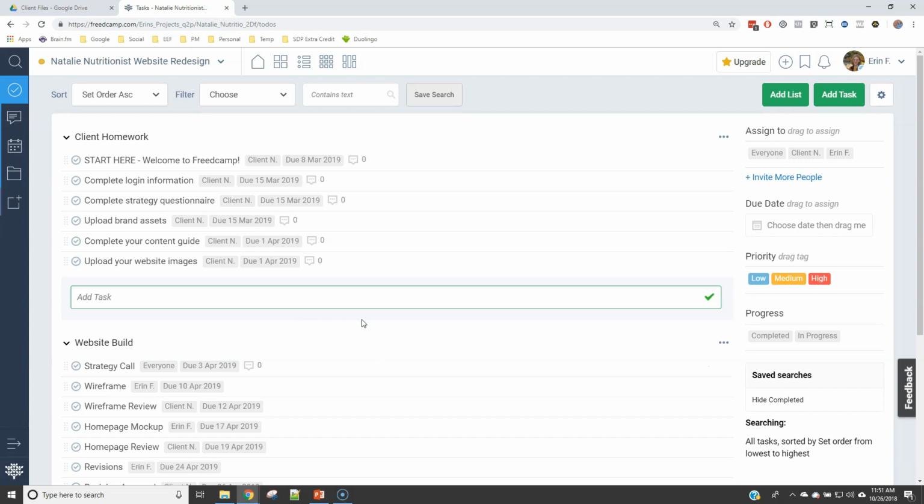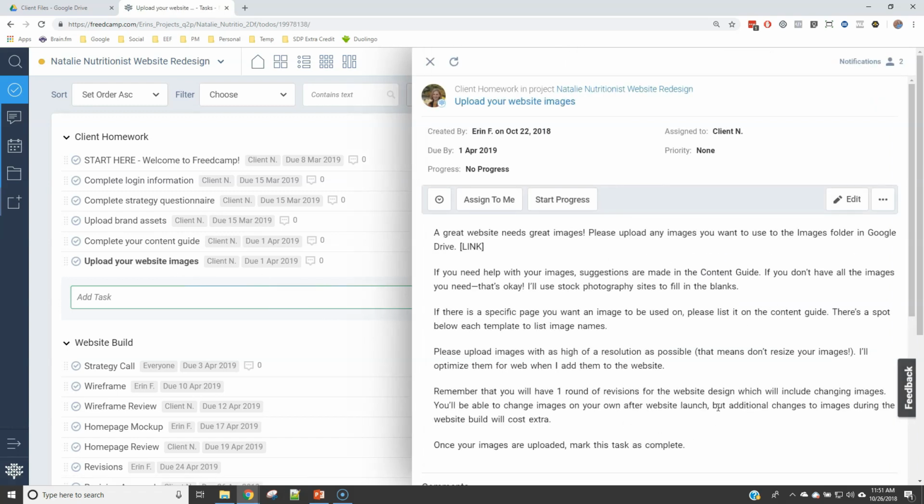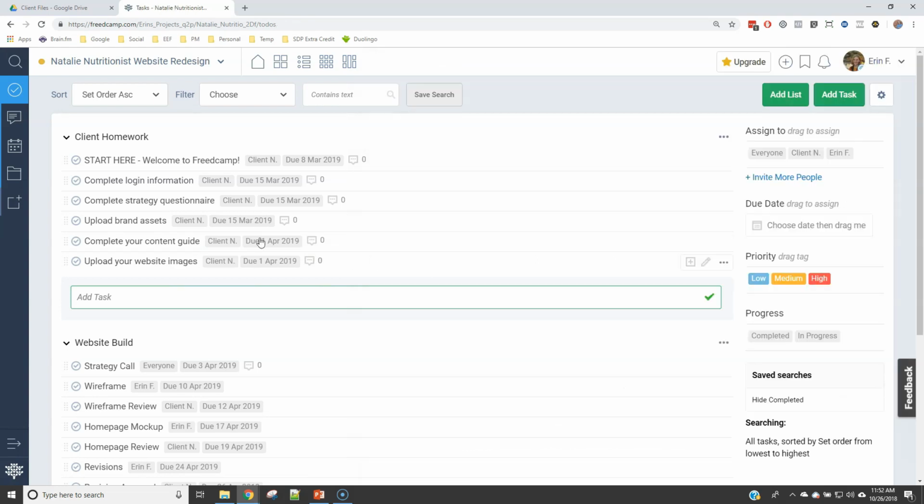But even if you don't do that, being able to copy and paste the instructions each and every time will also save you a lot of time. Now, as you can see, you can assign tasks to your clients with due dates. And when you use a project management system, it will remind clients for you to get those things done so you don't have to constantly hound them.